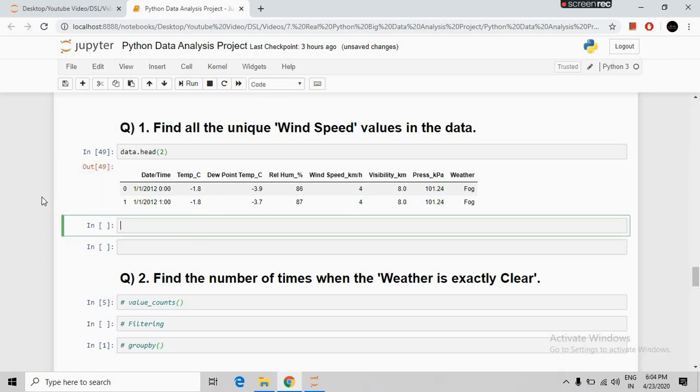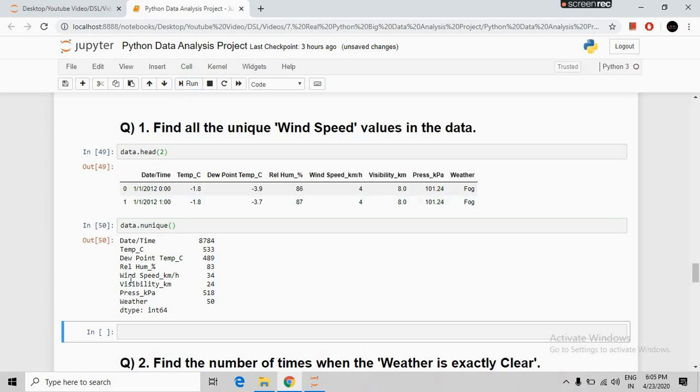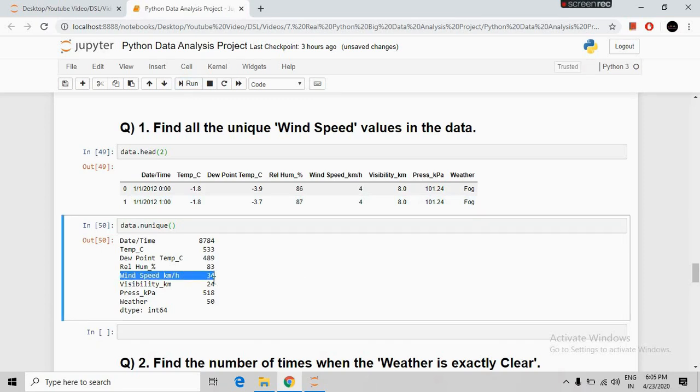There are many ways to solve a problem. The first thing that we can use is our data dot nunique command. This command will show the number of unique values against each column. So from here we can see that in the wind speed column there are 34 unique values.